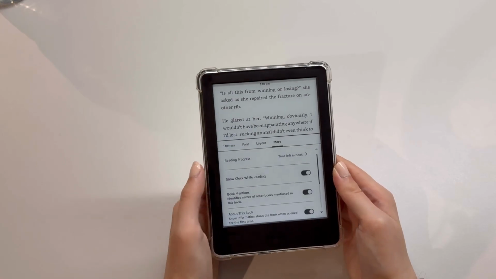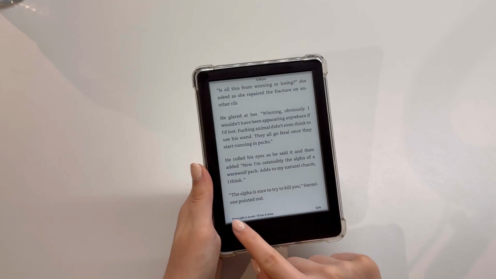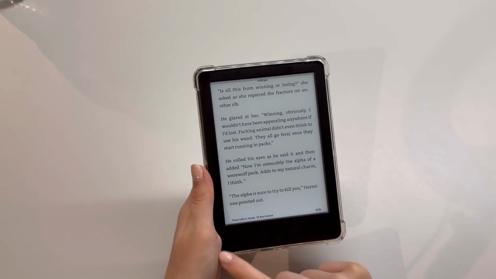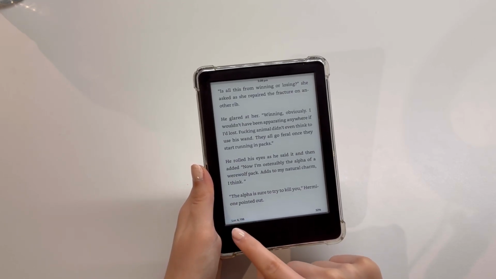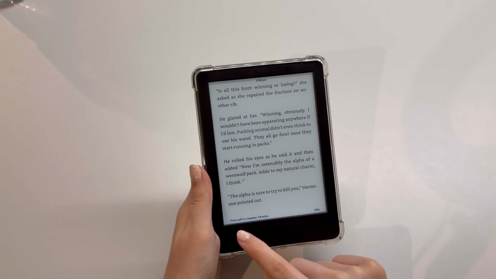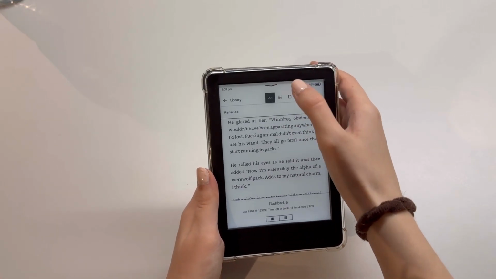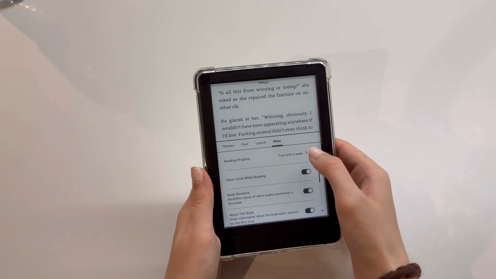So you don't actually have to go into settings for this, but this thing at the bottom, if you click it, it can change. So that shows the location. That doesn't show anything. Time left in a chapter and time left in a book. But you can also just change it over here in the settings.